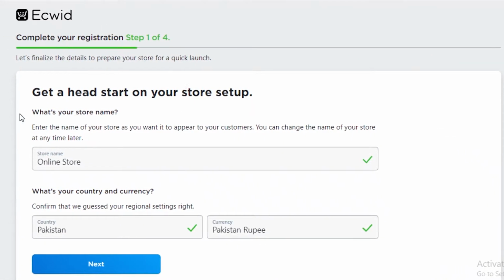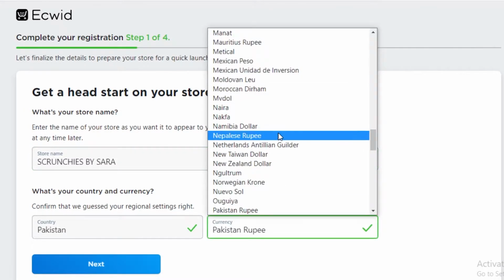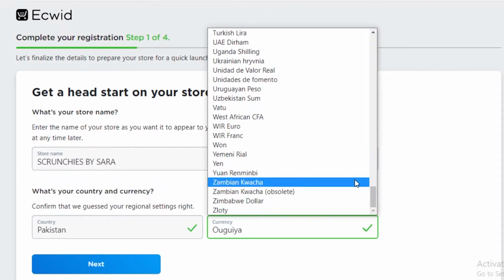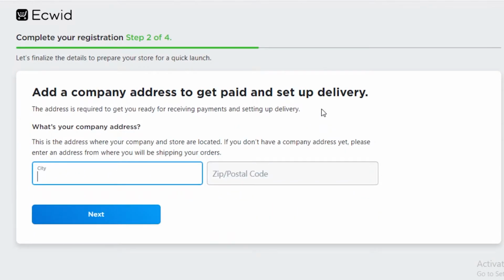Now you can see once you have entered your email, name, and password, you're going to answer some of their questions and you're going to select your store name. So if we were to make a new store, let's just say we're going to make a scrunchie store. Scrunchies by Sarah. Then you're going to add the currency you're going to be dealing in. So we're going to add our currency and click on next. After that, you're going to have to enter your zip address and your city and some other personal details. And once I do that, I'll get back to you guys in a second.